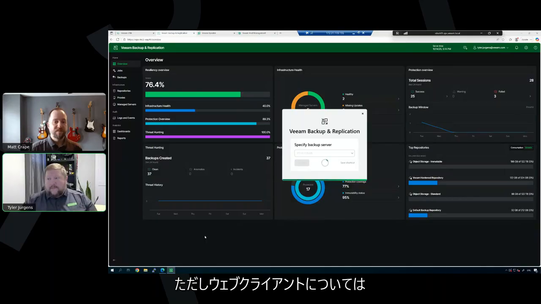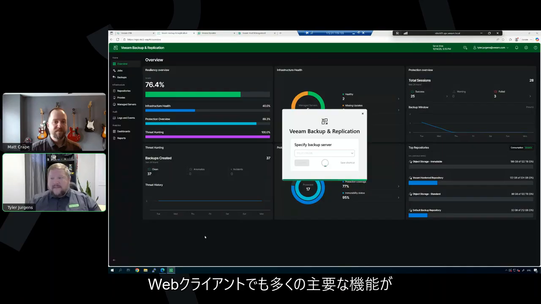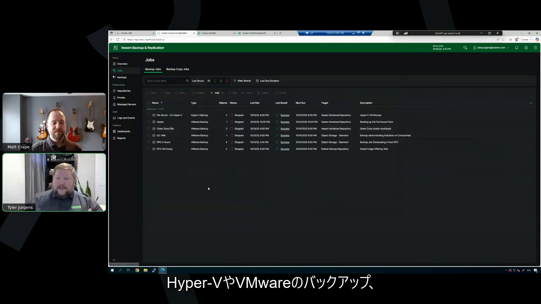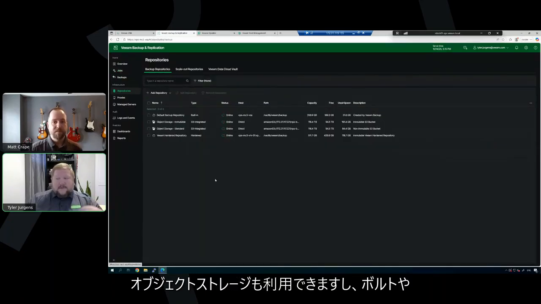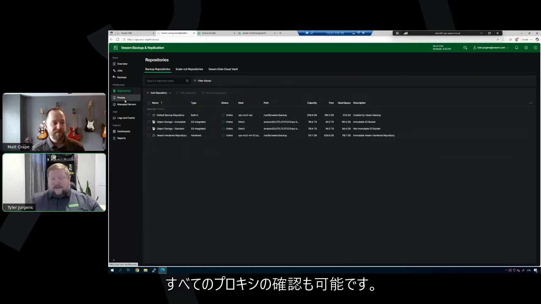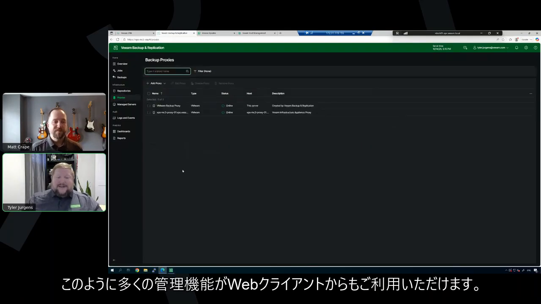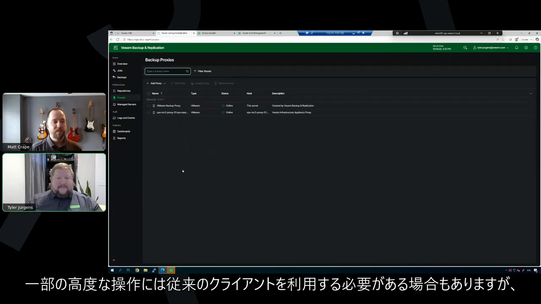The web client, however, is going to be an iterative improvement. We've got a lot of the main things that you're going to be able to do with the web client here. So you've got your Hyper-V, you've got your VMware backups, you've got your repositories, so you can do object storage, you can do Vault, you can do your Veeam hardened repository. You can manage your proxies, see all your proxies. So you've got a lot of that management capability here. Some of the extra stuff you may have to jump into that thick client itself to do.